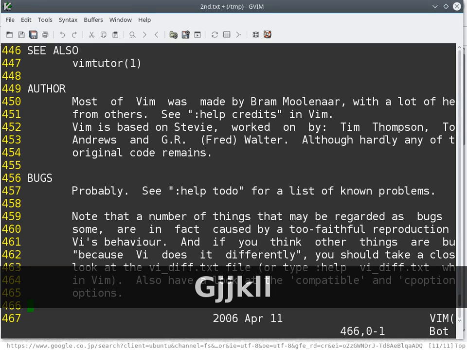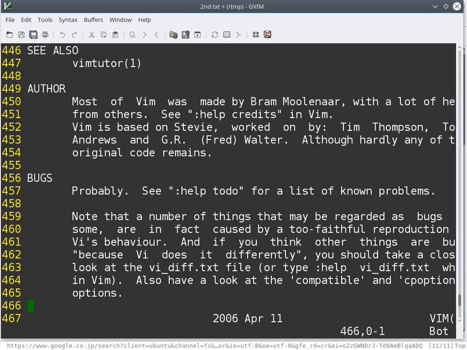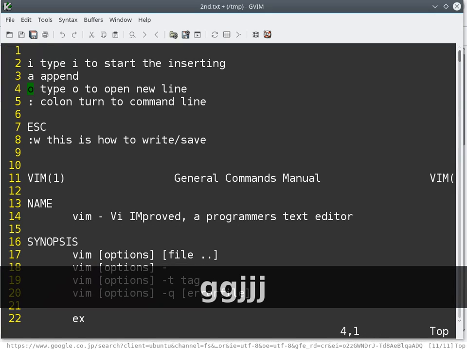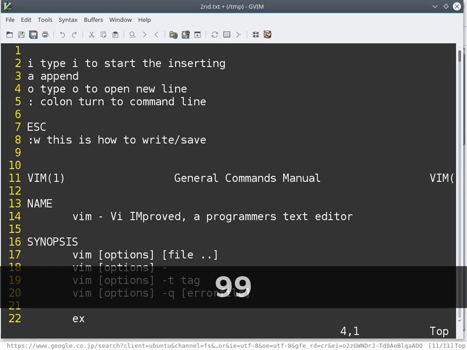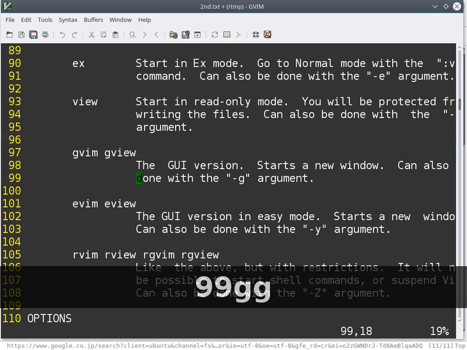If we want to go to the top of the file, I'm going to hit gg, double g, and we go to the top. What if we want to go to line number 99, in a file of 1 to 100 lines? You can see I'm going to hit 99G. We got to line 99.